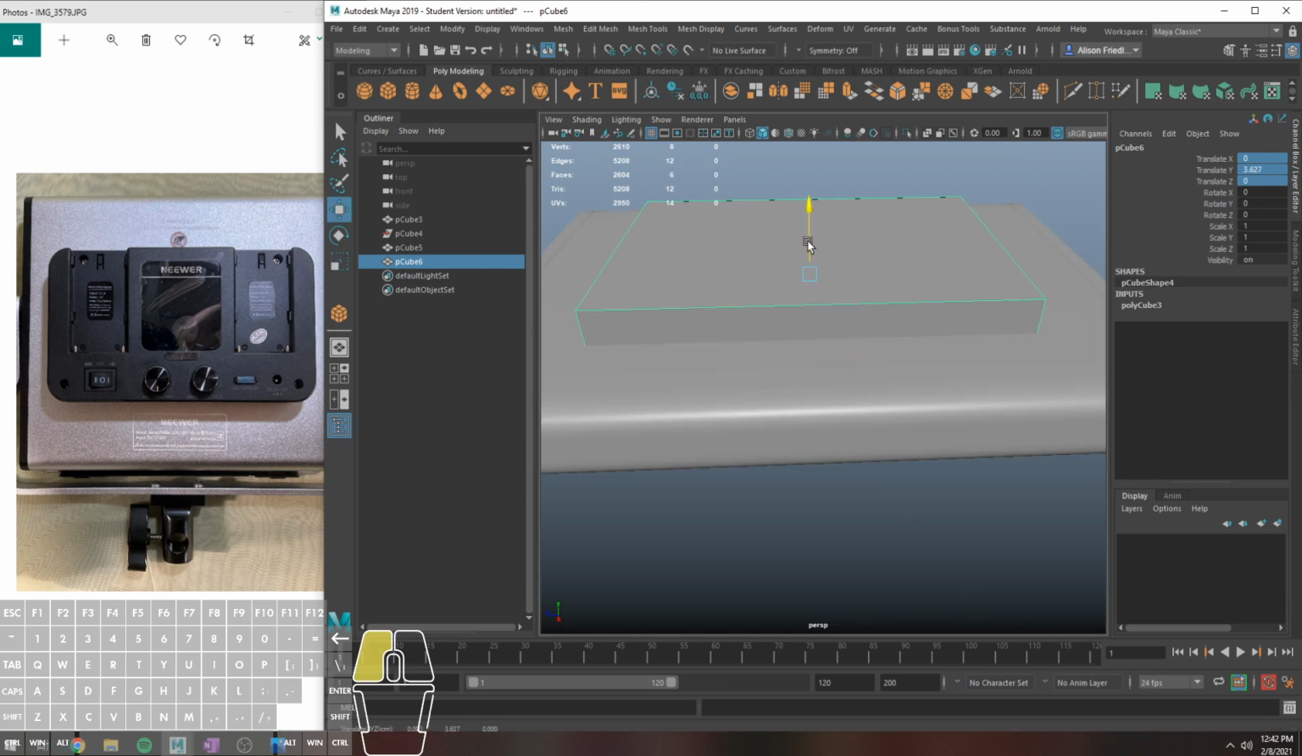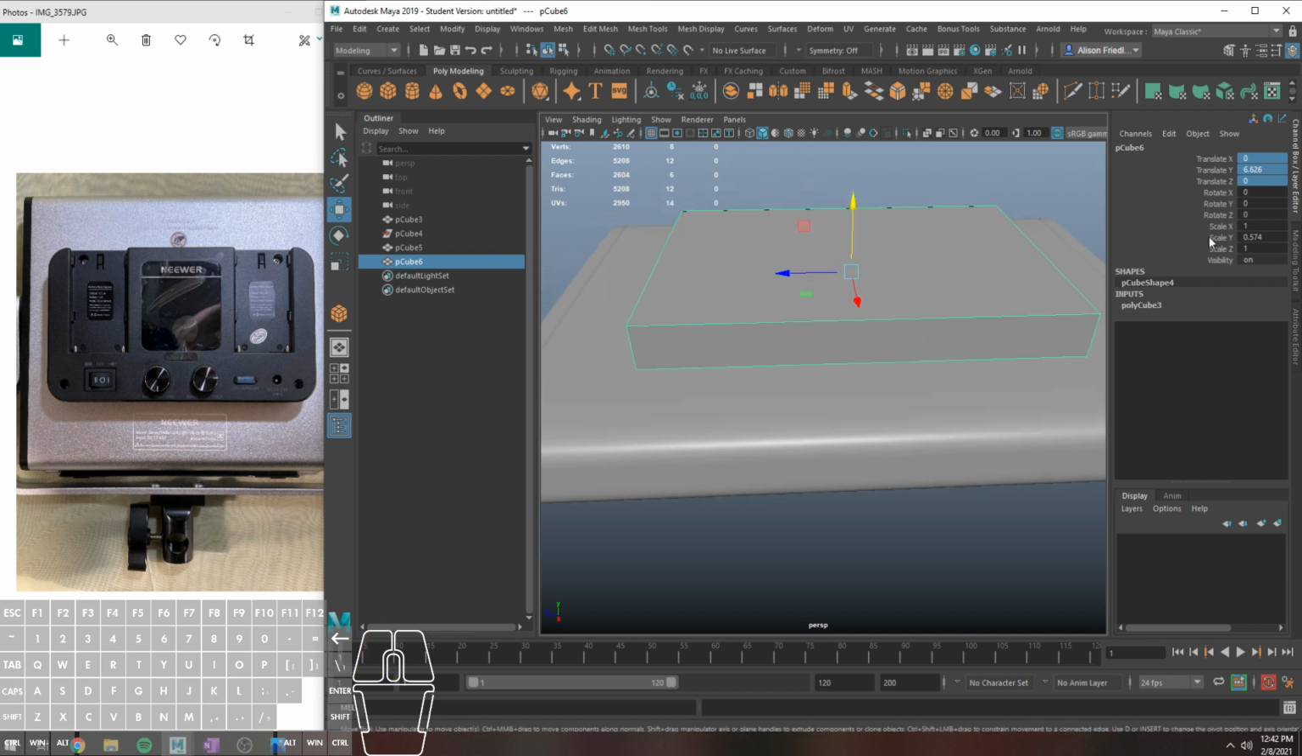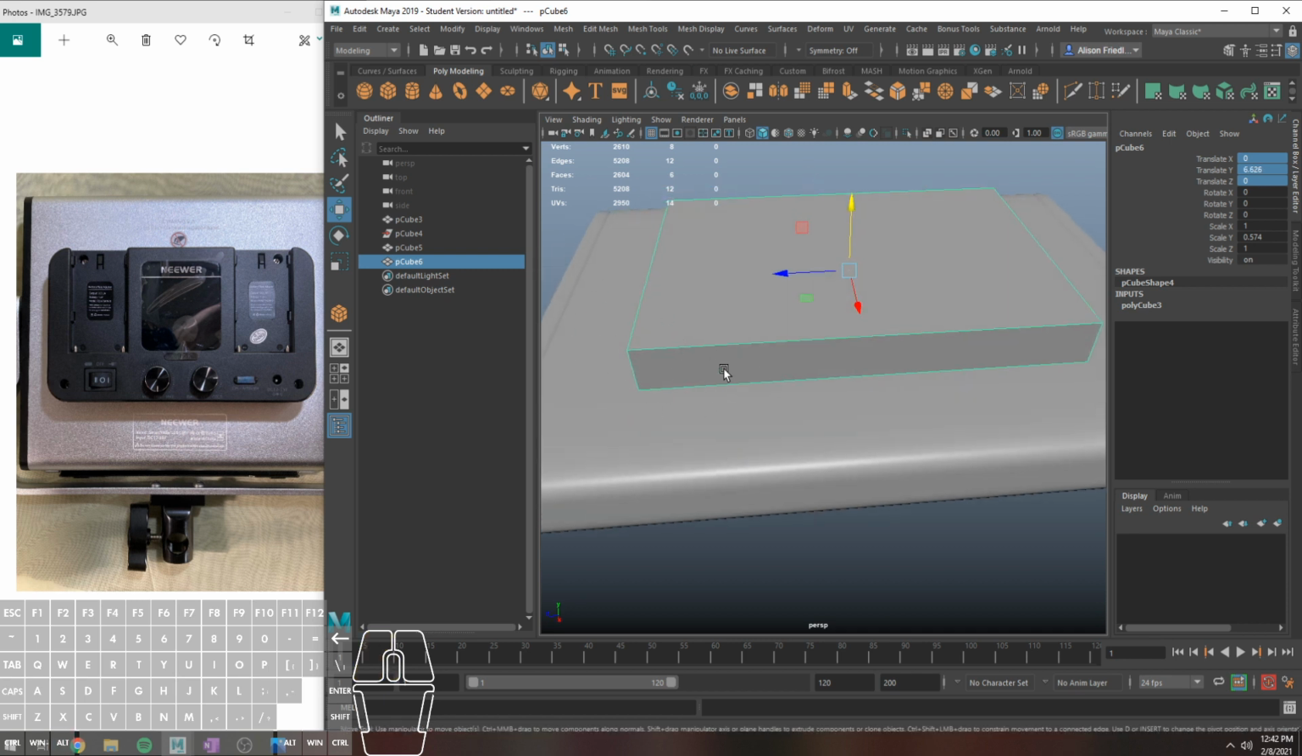All right, so I'm going to go ahead and make this a little bit bigger. Wow, that's very, very tall. And I'm going to go ahead and do pretty much the exact same thing where I smooth the edge loops, smooth the edges here. So I will turn on symmetry for this object.